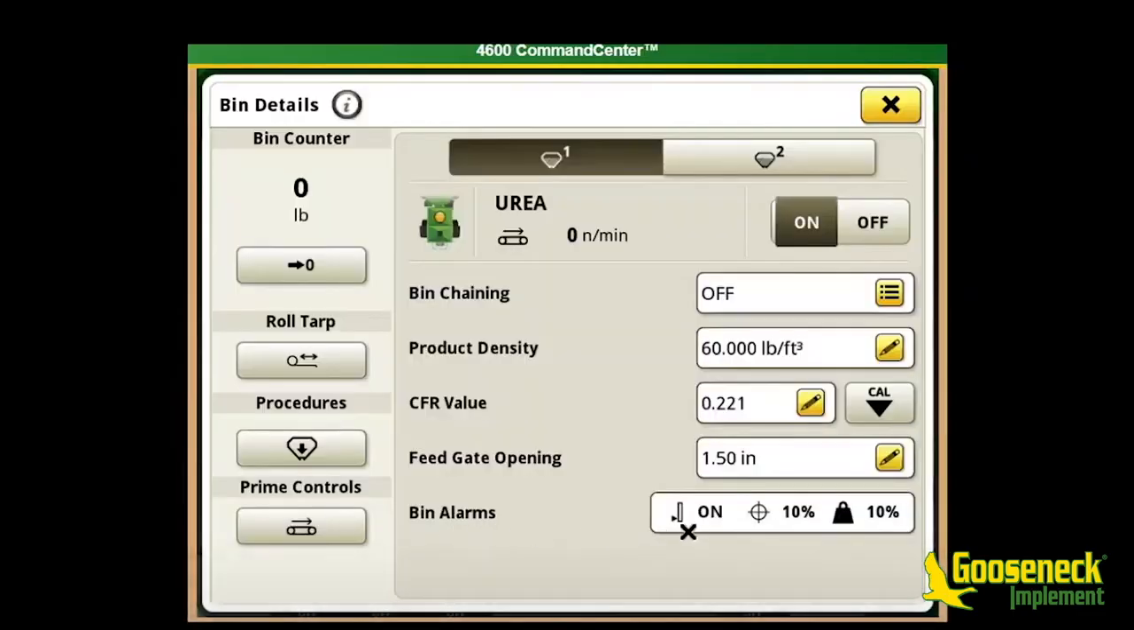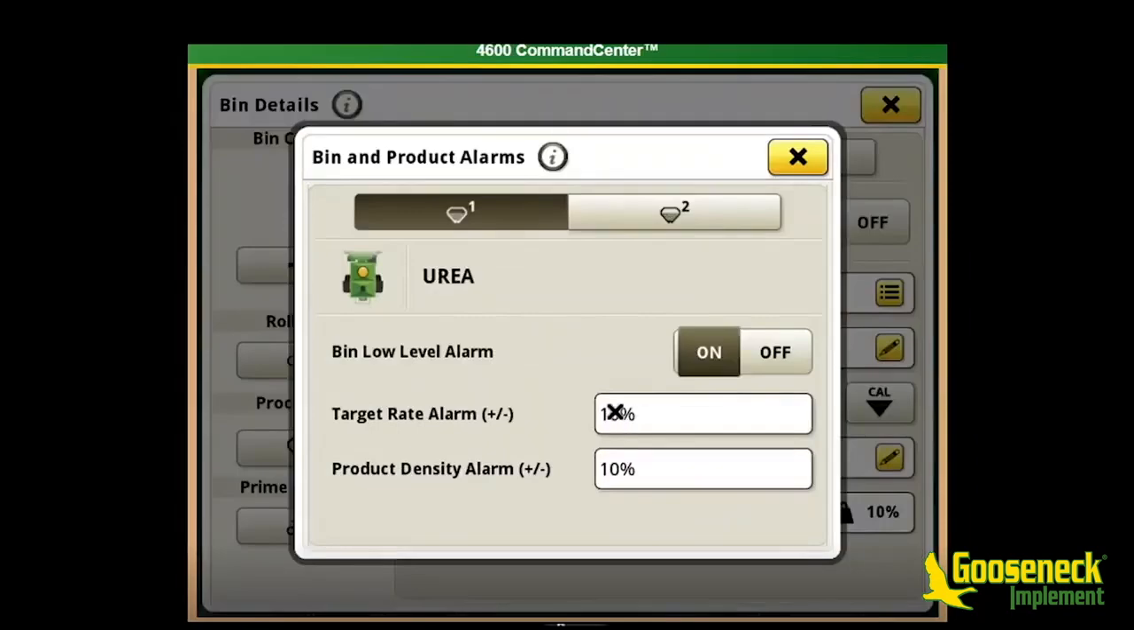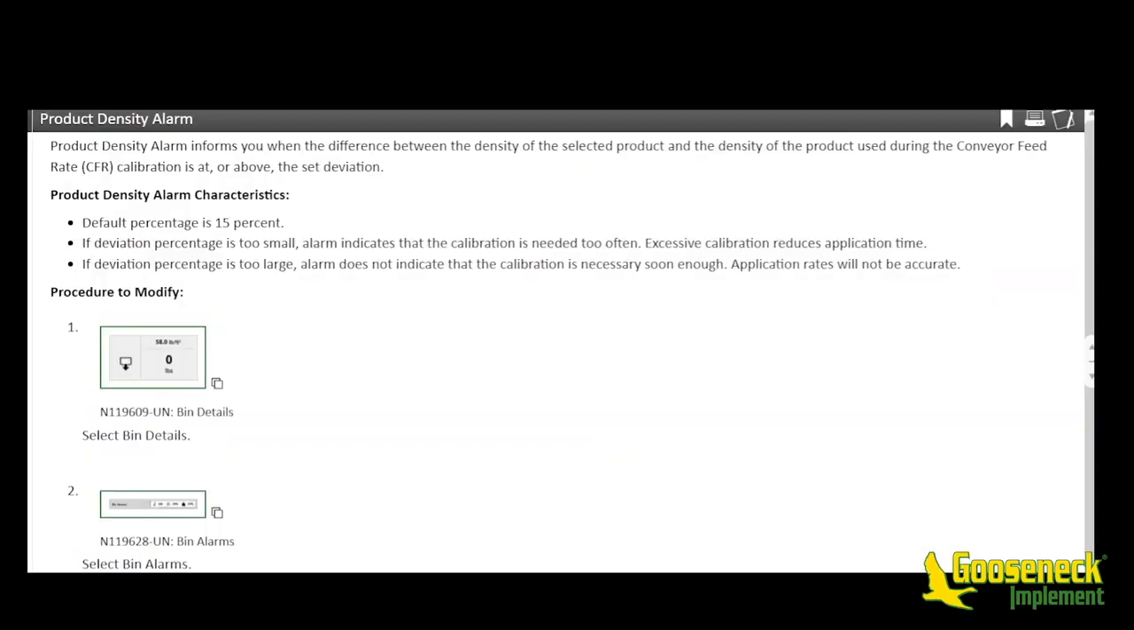The bin alarms are pretty standard. You have the option of toggling on and off the bin low level alarm or changing the percentage of error on your target rate or product density alarm. I wanted to reference the product density alarm from the operator's manual. Alarms in general are pretty straightforward as far as how to change the value, but know why I'm changing the value.